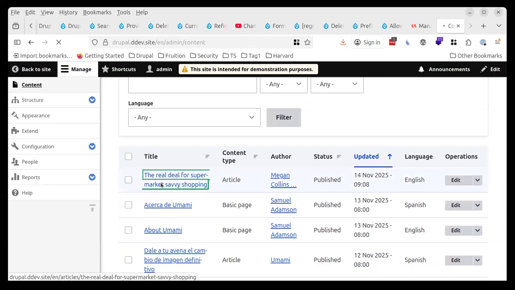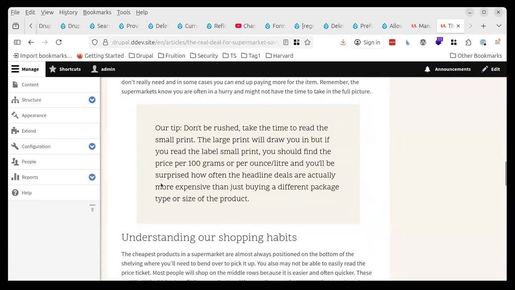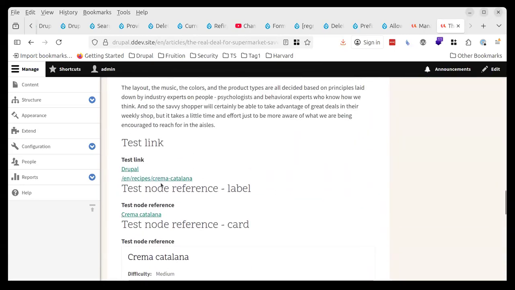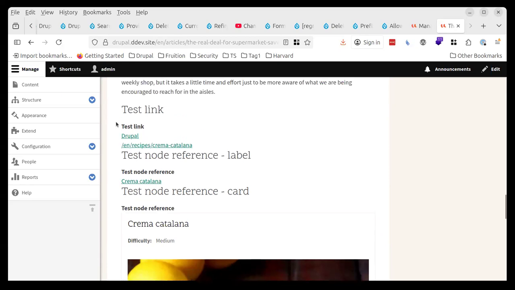And then view it. So scroll past everything that's there by default. And here we have the test link. So the first one is Drupal. That's the external link that I added, and I put in the link text. And here's the second field. Since I didn't put in any link text, it just defaulted to the internal path to the page.